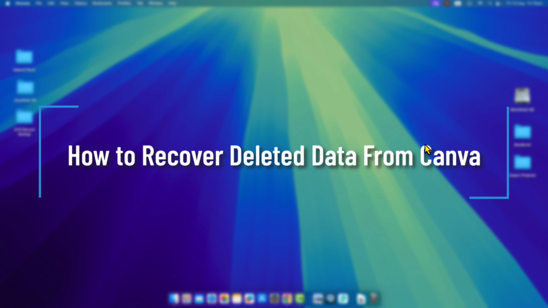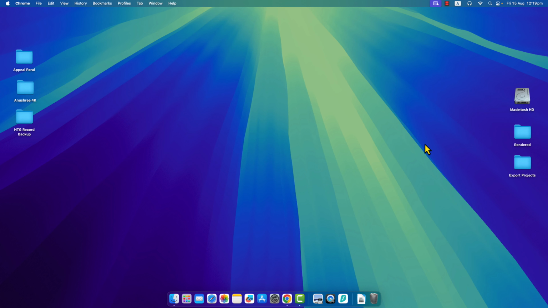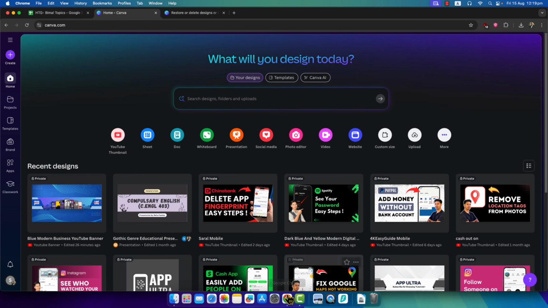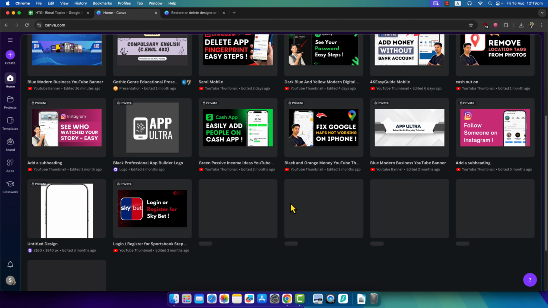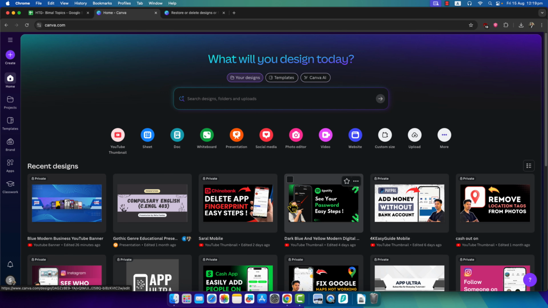How to recover deleted data from Canva. If you'd like to recover deleted data, it depends upon what you want to recover. First of all, if you have deleted a design or an image or whatever else, within 30 days they are moved to your trash, so you can restore them from your trash.